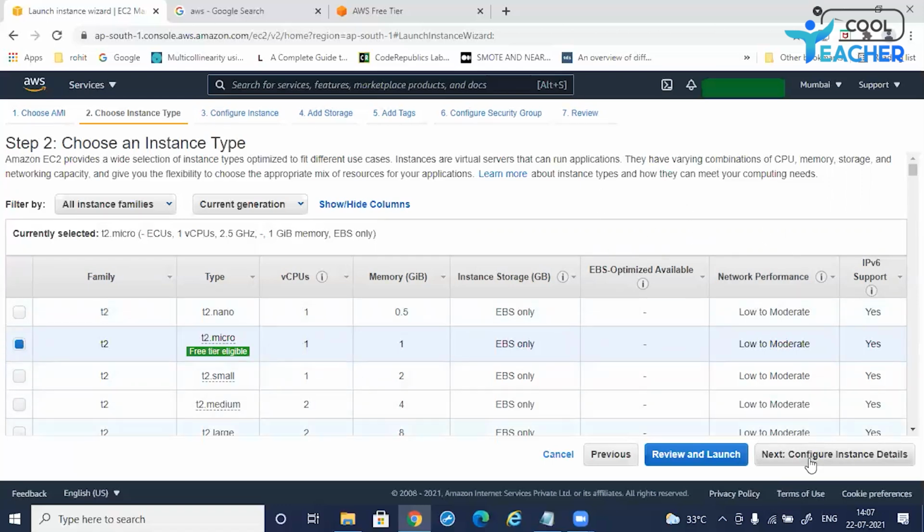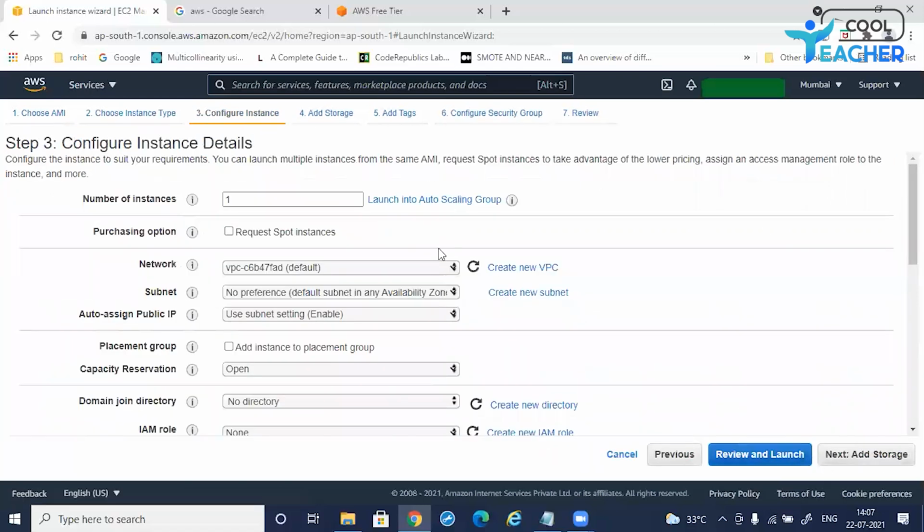Next, I will click on next. Here it is asking how many instances I require. So for the number of instances, I will enter one.